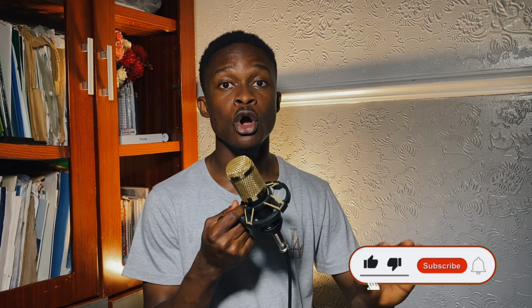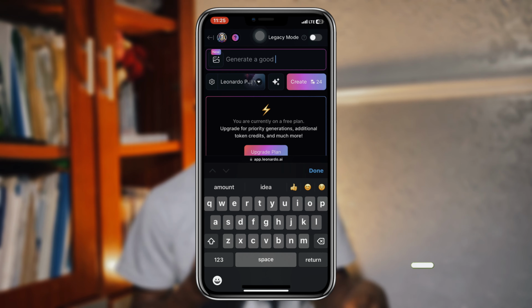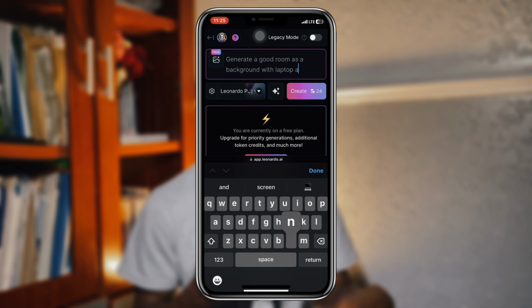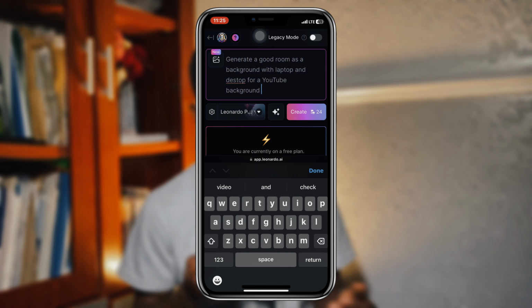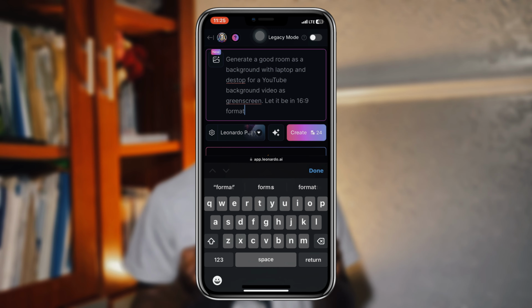Now note that this prompt that I'm about to say is going to be in the description below, and I'm also going to be adding another prompt that you can use also. Now let's continue. Generate a good room as a background with laptop and desktop for a YouTube video as a green screen. Let it be in a 16:9 format.